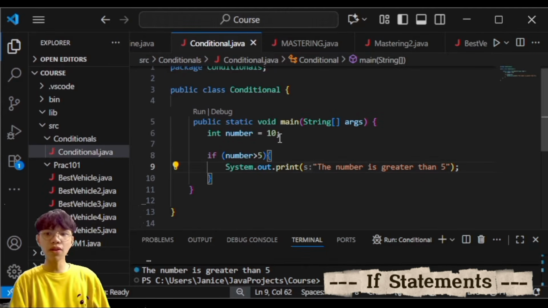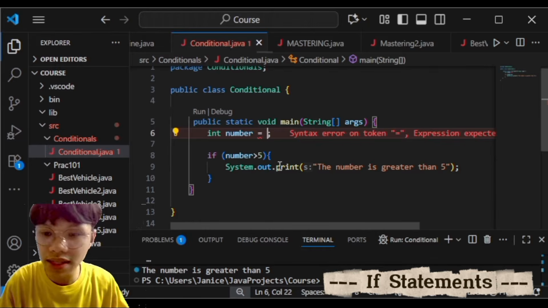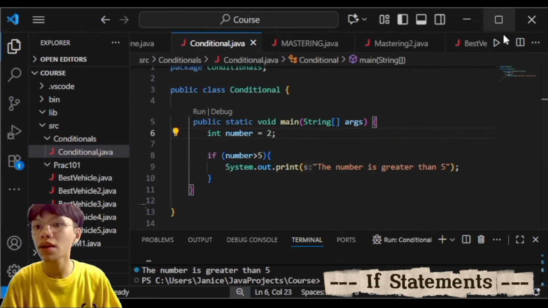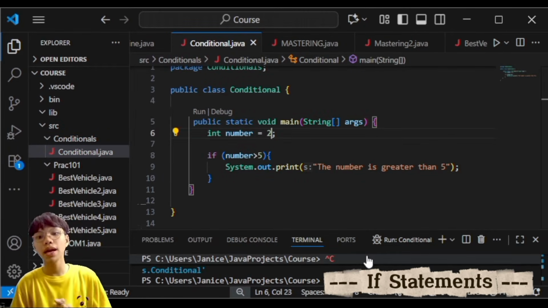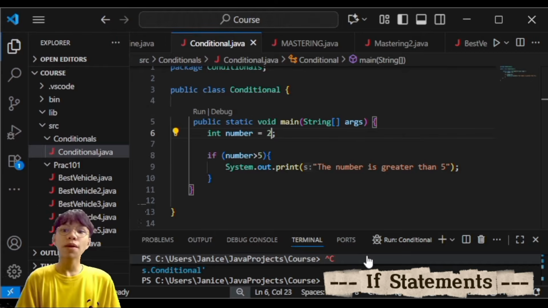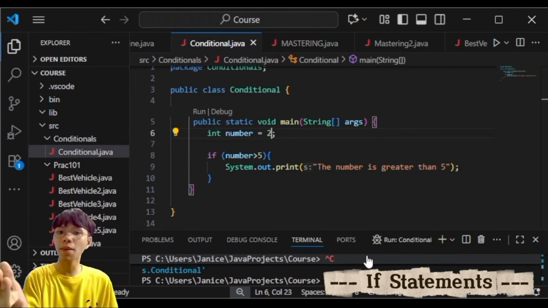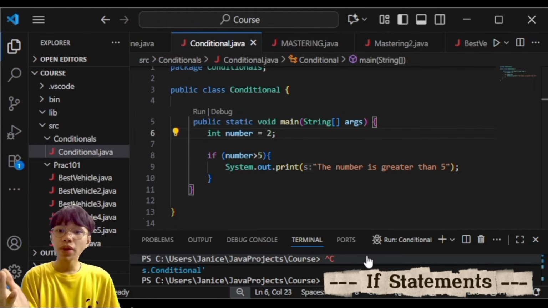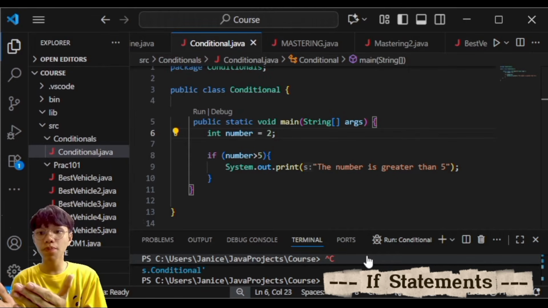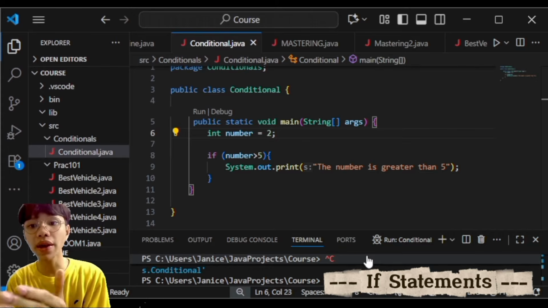So what if the number is less than 5, let's say it's 2? Let's run our code. Boom. It does not show anything. Why? Because we initialized the number as 2, and we only checked the condition if the number is greater than 5. So the if statement is only going to print out if the number is greater than 5.